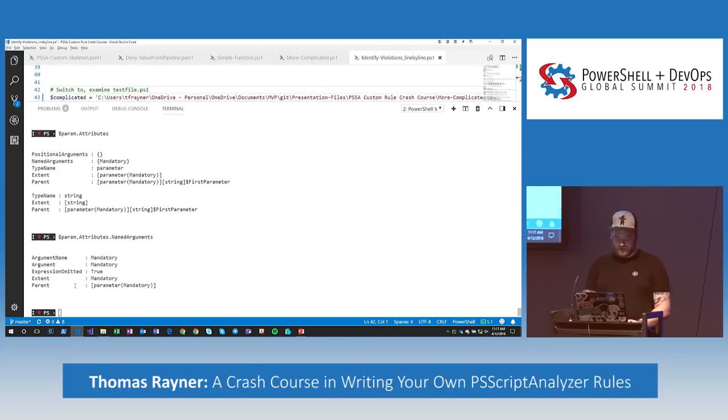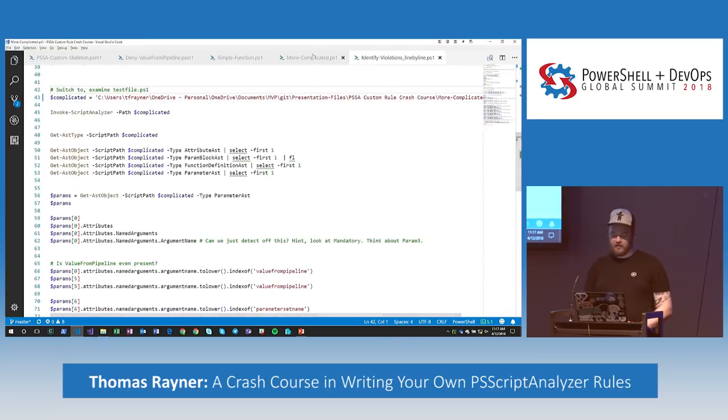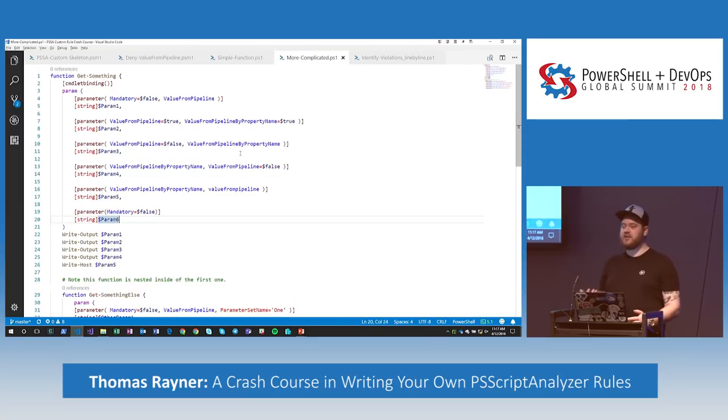And so if we switch to a more complicated file, this is one where we're actually going to see some violations to the rule we're building. It's, again, a very arbitrary function. It doesn't do anything particularly useful, but it's going to highlight some of the use cases for the rule we're building pretty neatly. This is a function called getSomething, has CmdletBinding, a param block, and it's got six parameters.